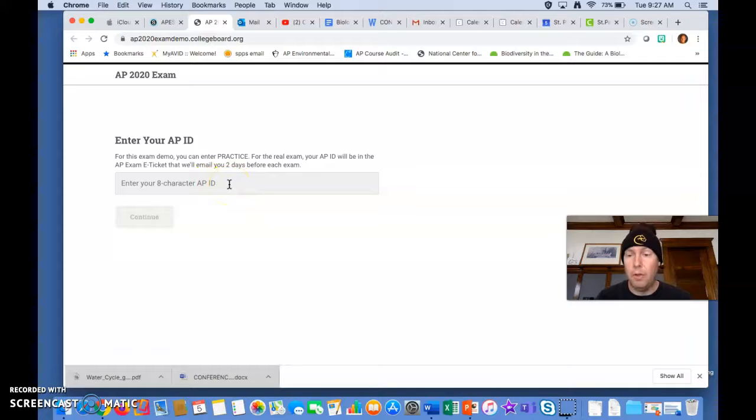For the real exam, you will have your AP ID, your identification. You can find that AP ID in the AP exam e-ticket, which they will email you 2 days before the test. You should log on to the College Board AP site. Make sure that your email is accurate, up to date. Make sure you're getting emails from them. They should have sent you some emails. It should be your stpaul.k12.mn.us account. If you never check that, you need to start checking that. Make sure you're getting them and make sure that's accurate. I believe you can see your AP ID on that website as well.